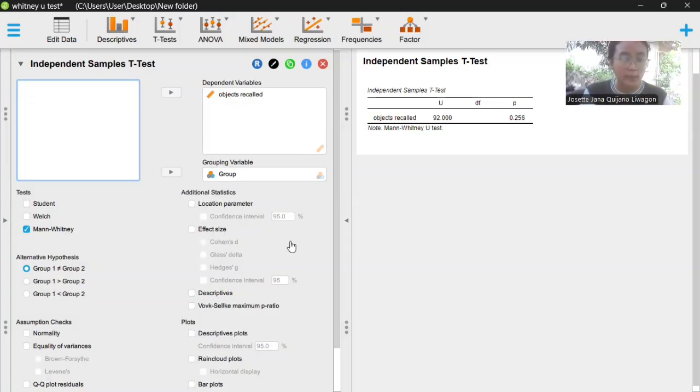By putting that, we can see that our p-value is 0.256, while our Mann-Whitney U is 92.00. So we can see that our p-value is greater than our significance value of 0.05. Therefore, we fail to reject our null hypothesis.